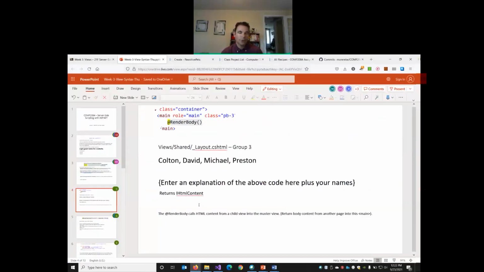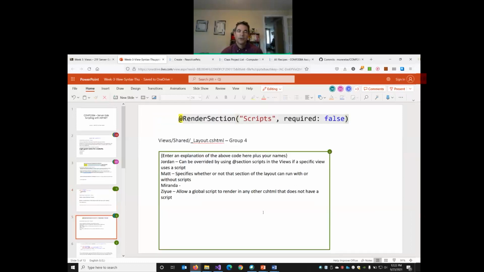Okay, nice simple explanation from Colton, David, Michael, and Preston. So also in our layout file, we've got this render section scripts and whether it's required. It can be overridden if a specific view uses a script, and it also tells us whether that part of the view can run with or without the scripts. So we can set required to true or false. Yeah, it's allowing for a global script to render in any other view that doesn't have one. That's right. Okay, good explanation.